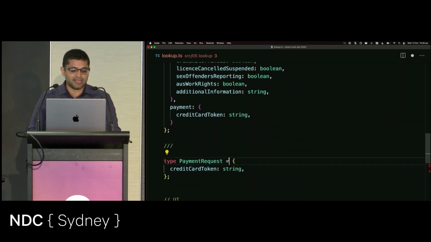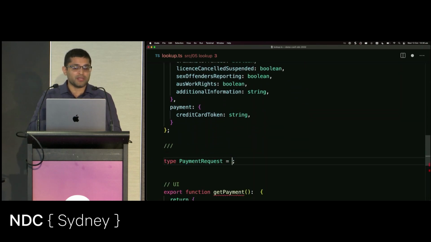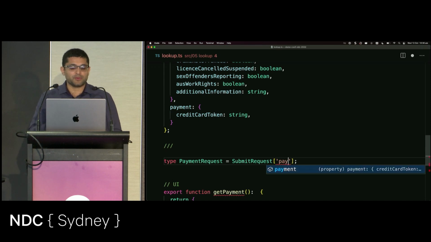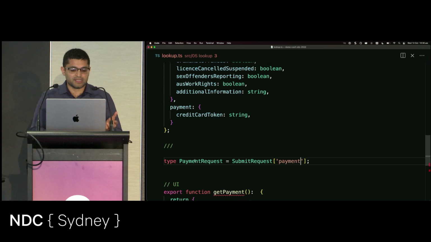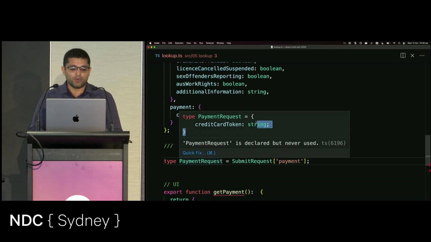We can actually say that, hey, payment request is going to be from the type submit request. And you can see that GitHub Copilot sort of figured this out for us. From the submit request, get me the payment field. So if I were to type over here as well, it will autocomplete all the fields that exist within this. These are the members that exist within that particular type. And I want the payment request over here. So this is exactly going to be whatever is written over here.